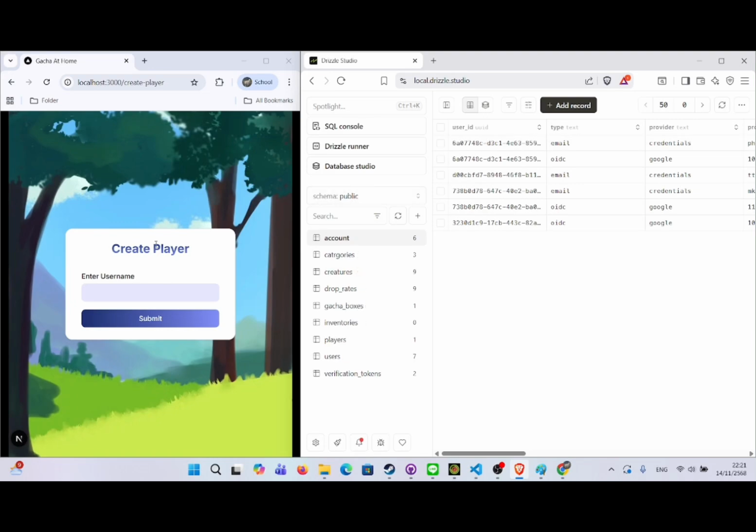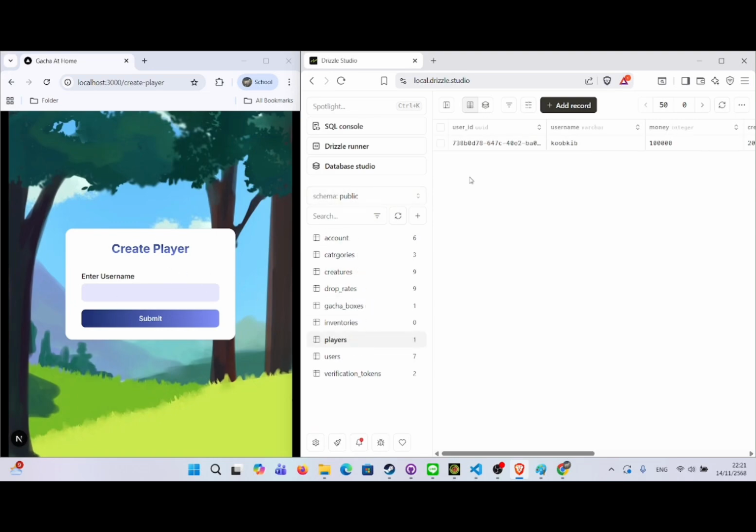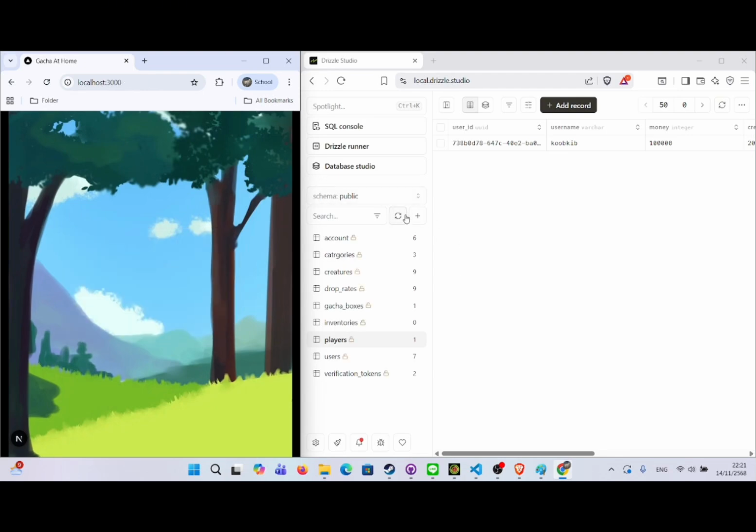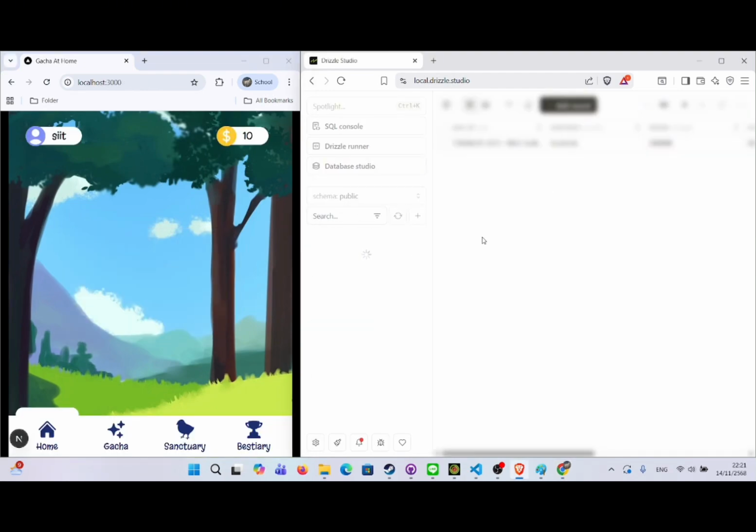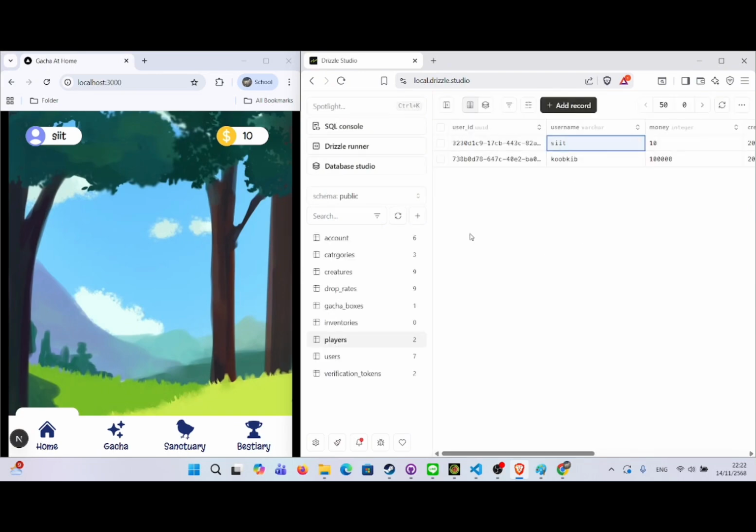And the next part is creating a player. Here, the player table has a username which has a key constraint, so the entry is unique. If I create a player with a username that already exists, it will show an error, so I must create a new one. Okay, if I refresh the database now, it has created a new player, SIT, and in the front end it will direct me to the main game page.